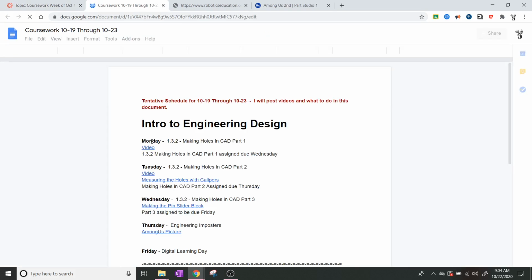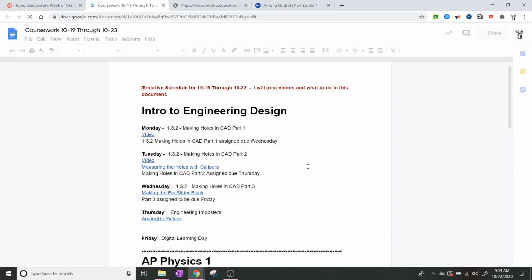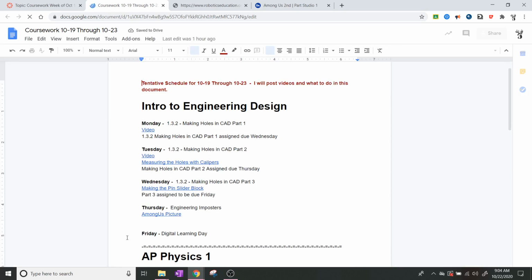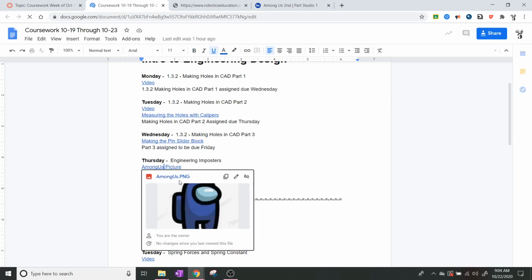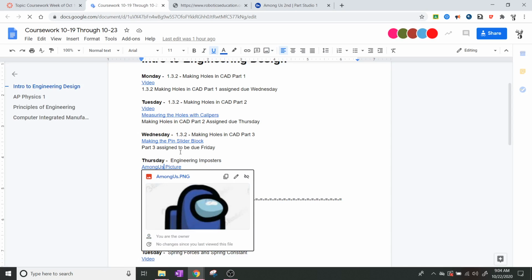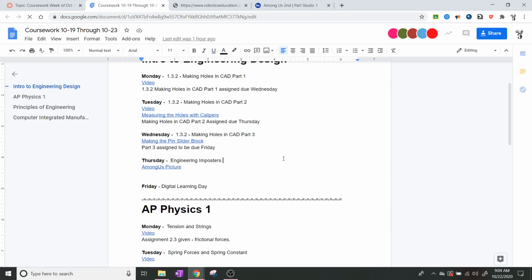So if you're familiar with how to insert a picture, you can go ahead and get that, but download this one. It's in the announcements. Download this picture, the Among Us picture. Download that one to your Chromebook. Okay. Take a little bit of time to do that.